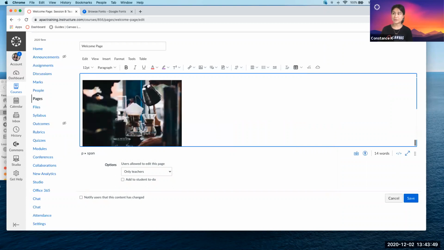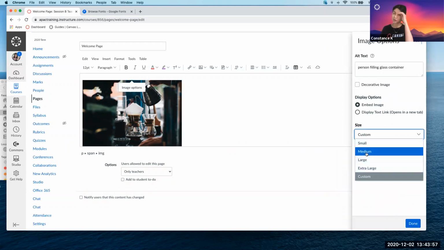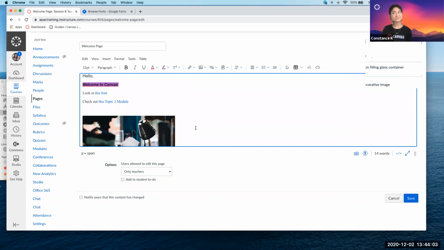Another thing you could do is if you wanted to resize this image, you can just press it, image options, and you actually have the option here to, the size could be a customizable one, or you could actually choose some default sizings. So I could actually go ahead and make this one large and say done. It's actually a little bit smaller. Okay, so that is the image option.